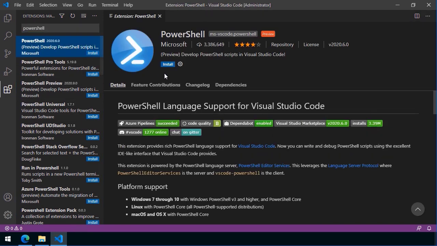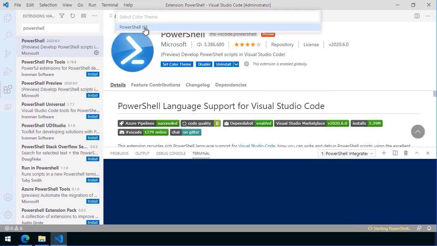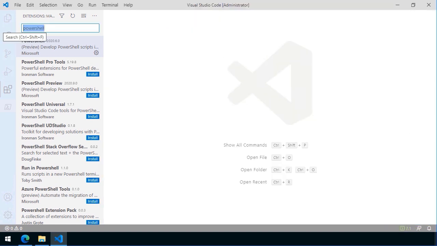So let's install the PowerShell extension. This is going to light up language support and debugging support for PowerShell. And it also, just for grins, gives us a really nice light color theme for the bargain, and I'm going to choose that once it finishes installing. We can do that easily by selecting Set Color Theme here, and I'm going to choose PowerShell ISE. If you're an older dog like I am, you remember the PowerShell Integrated Scripting Environment. Yes, that's much better. All right, what else do we need?